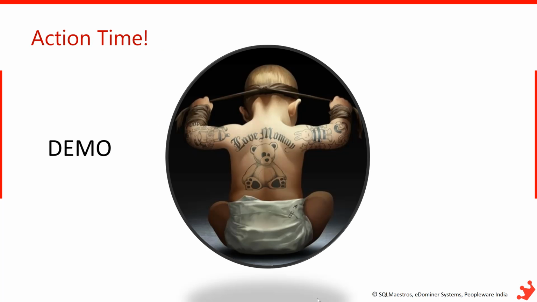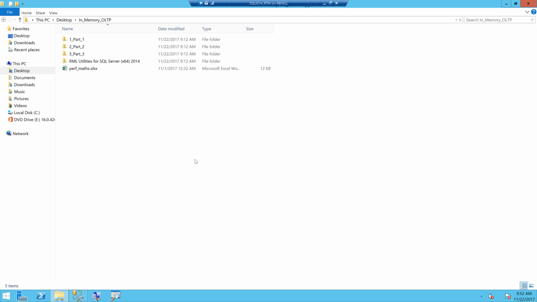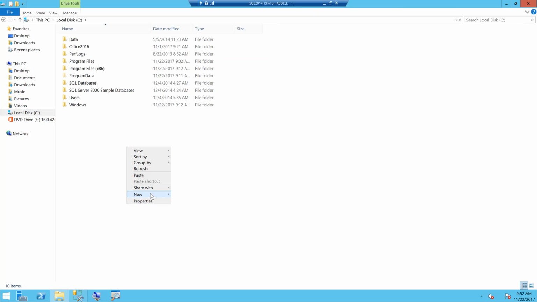So let's get down to demos. The next 1 hour is all going to be demos. The demo is divided into 3 parts: part 1, part 2, and part 3, and there are respective folders for each part. Before we begin with part 1, I will navigate to C drive and create 2 folders for the purpose of demo. Data files is my first folder, and then I create another folder called SQL Maestros. These are the folders where I will store some files.